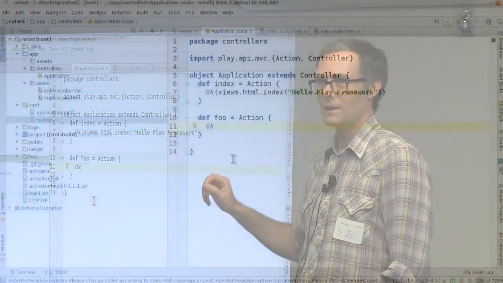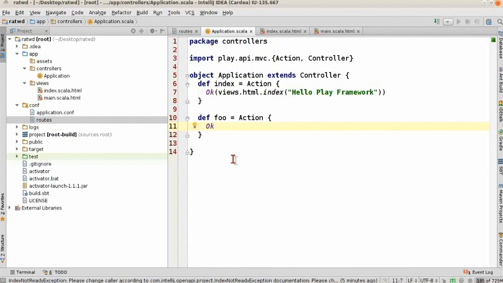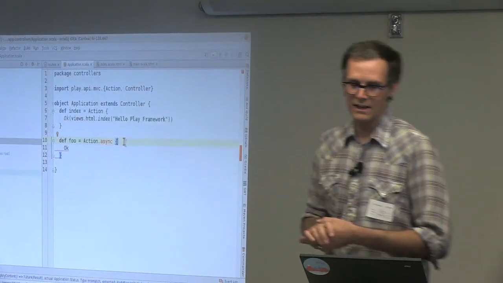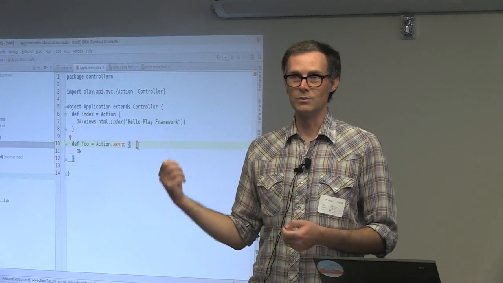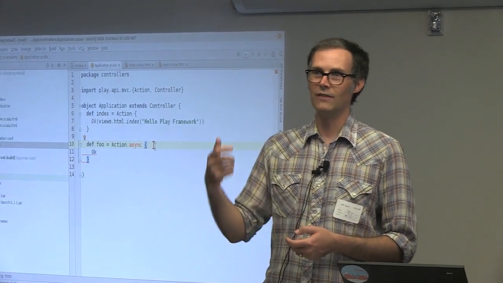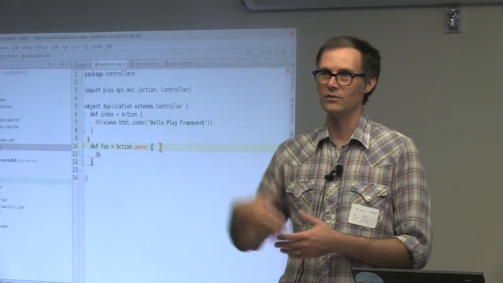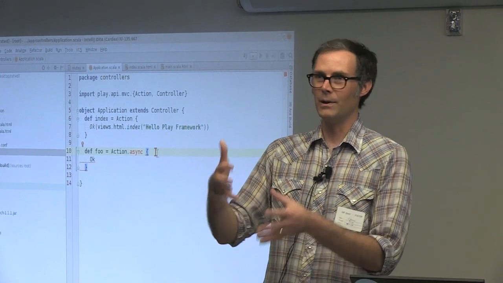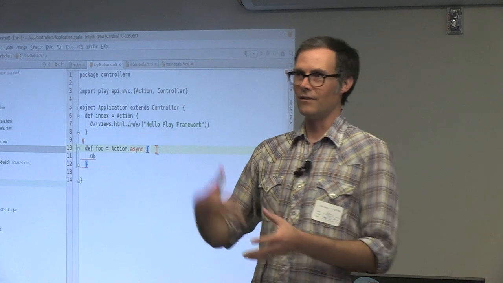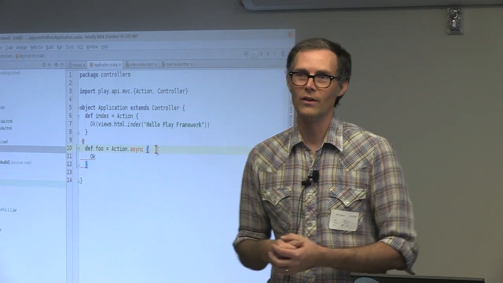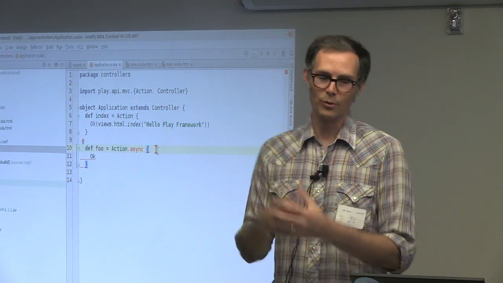But if I want to be explicitly async, then instead of doing an action, I can do an action.async. And now, instead of taking a function that takes a request and returns a result, I need to return a future of a result. So I'm going to return to Play not the thing, but a future of the thing. It's going to be something that will in the future produce that result rather than the actual result.